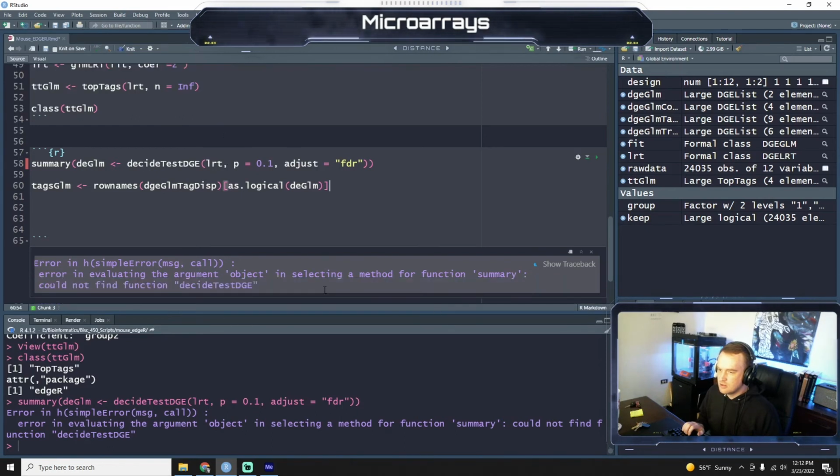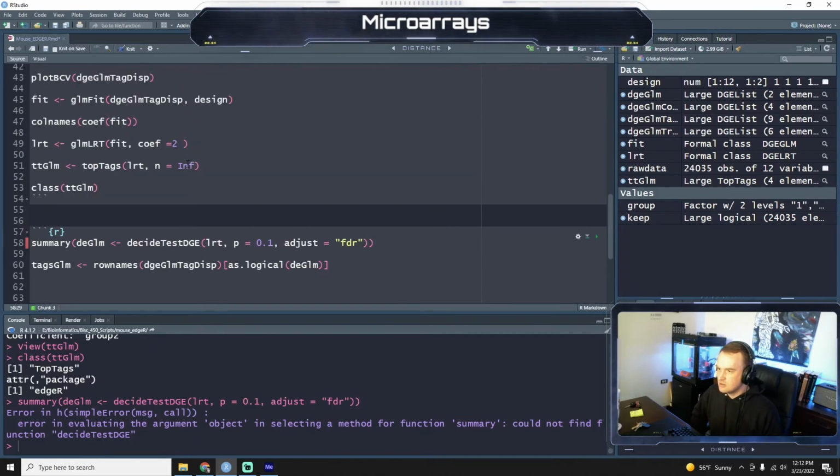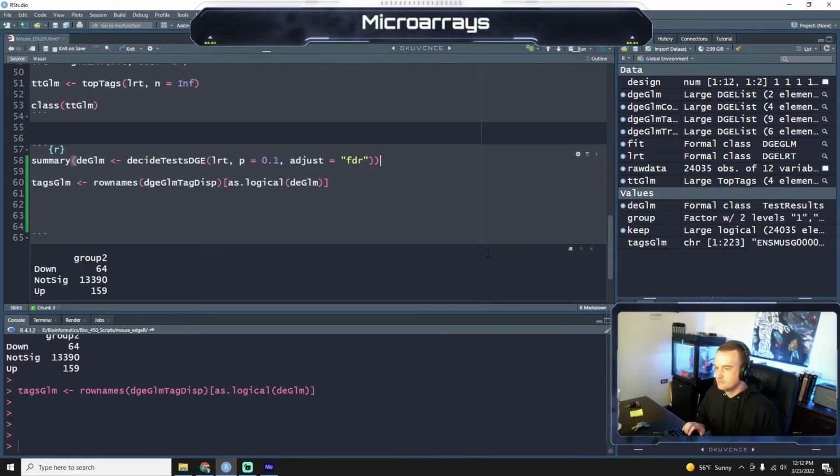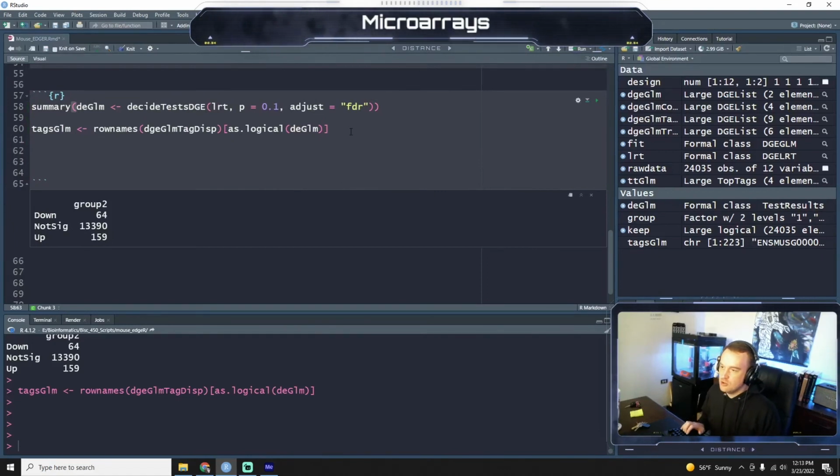It's looking for summary, could not find decide test. Oh, wait. What am I doing here? Decide tests. There we go. Okay, so what decide tests do is it says, all right, we're going to go through your list and we're going to say how many are upregulated or downregulated, how many are upregulated, and how many are not significant in group 2 compared to group 1.